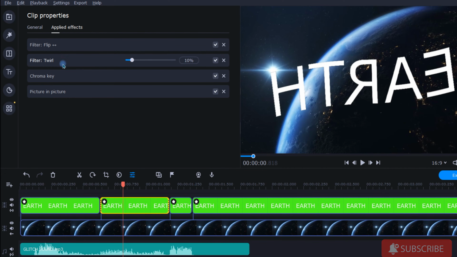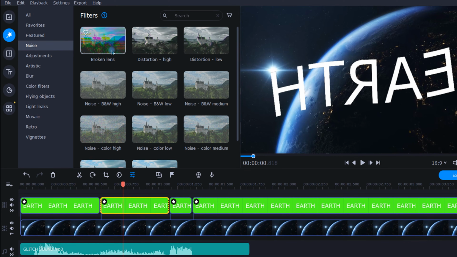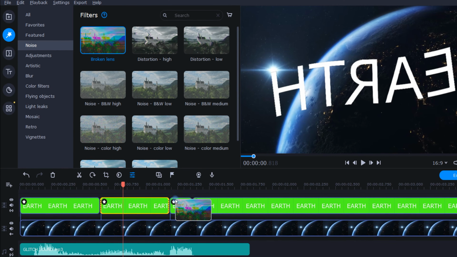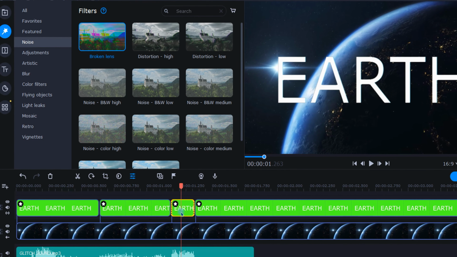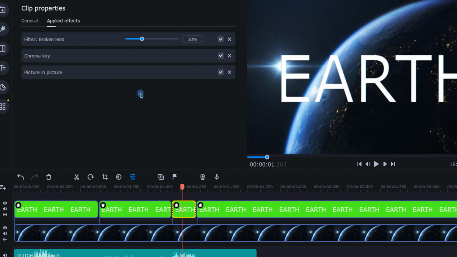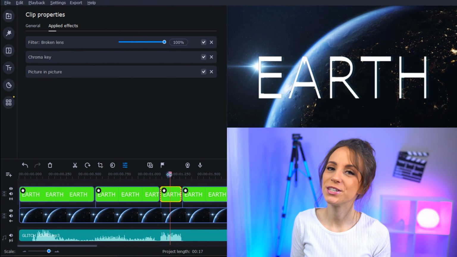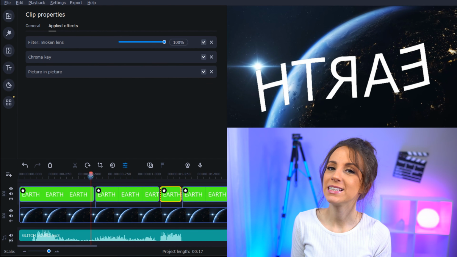Now for our third and final section, let's go back to the Noise tab and grab the Broken Lens filter and bring that right down to finish out our glitch. Now this particular filter can also be adjusted. So again, we can click the little star icon to find our applied effects, and I really like the look of this one. So let's crank it all the way up to 100. Now watch it through and adjust to your liking, and you'll have a really cool looking text glitch effect.